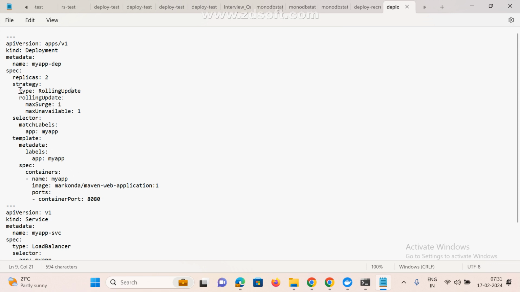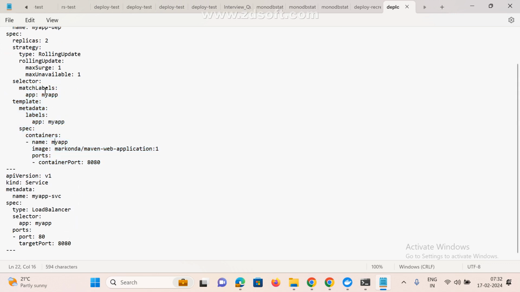The remaining is the same. Here type equals RollingUpdate, with maxSurge and maxUnavailable set to 1. These are the extra things we need to remember. In rolling update, how many max do you want? 1. maxUnavailable is also 1. The remaining is the same: selector, labels, and this is a service object. Here we only have to understand rolling update, maxSurge and maxUnavailable. These are the two extra tags we need to add. Okay.